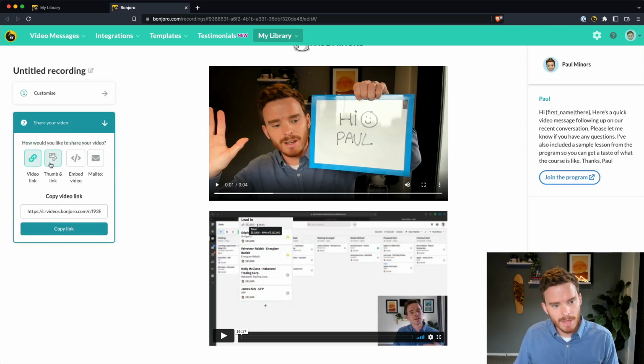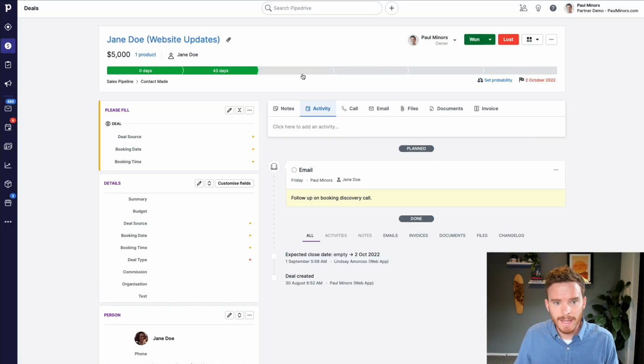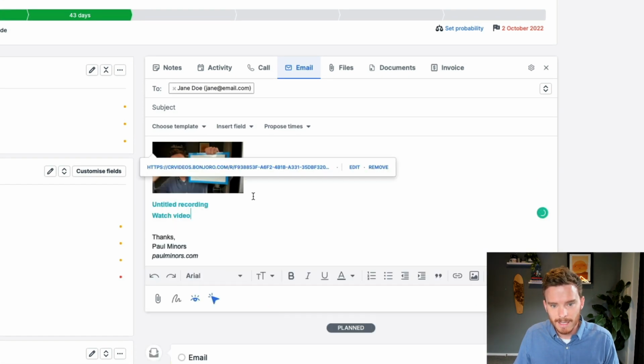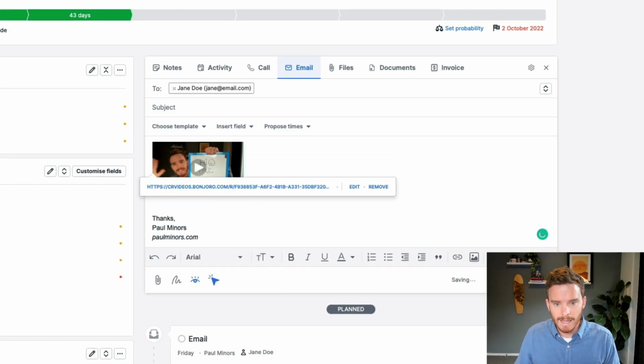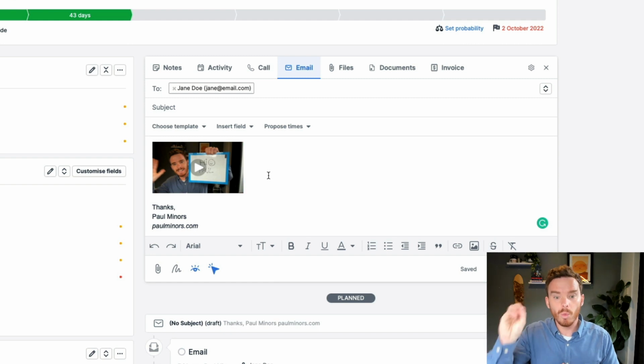And then when I'm ready to share this, I usually choose the thumb and link option. I'll copy that. And then if I head back on over to Pipedrive, I can paste this into my email. And so you see here, it's a little bit small in this example, but it's put a thumbnail in of the video. They can click that and view my video, and they can see their name on the whiteboard. And yeah, I've been having some really good results following up in this way.